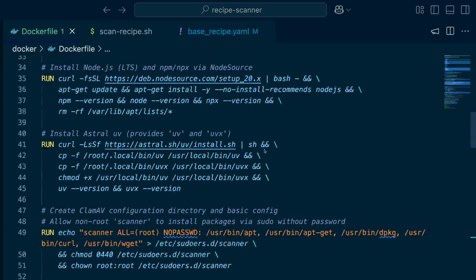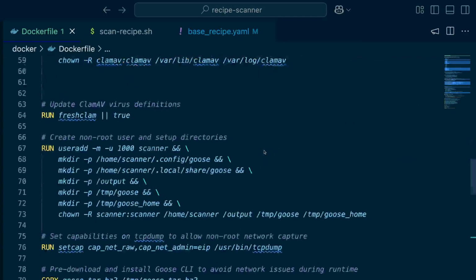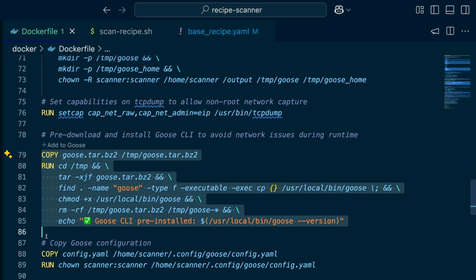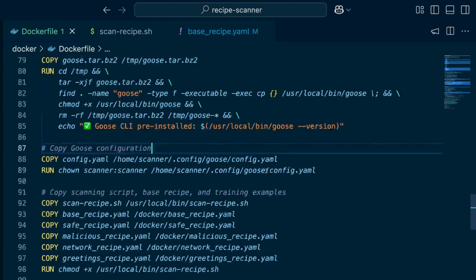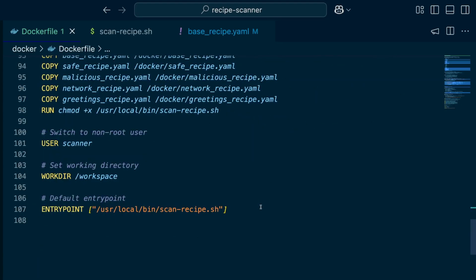That Docker container will include a handful of security tools, and then we install the Goose CLI into the container, plus a configuration file for it to use our LLM. The very last line in our Docker container launches our security scanner. This defines a base recipe that we're handing to our Goose CLI setup that will tell it what kinds of things to look for in the recipe submitted by the user.